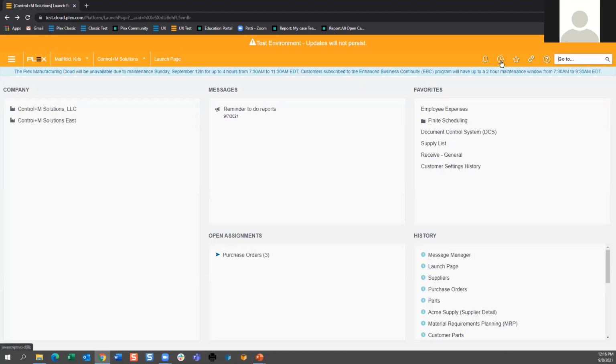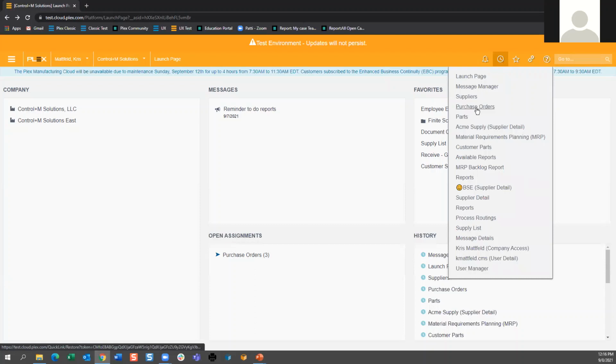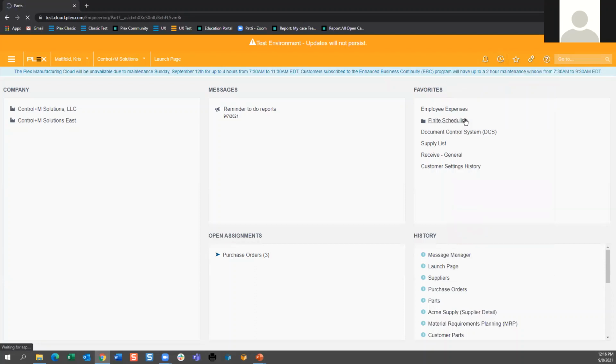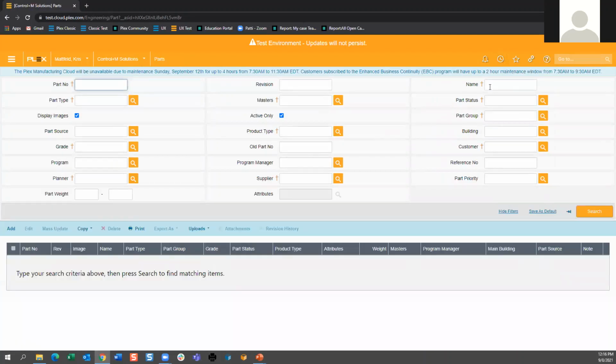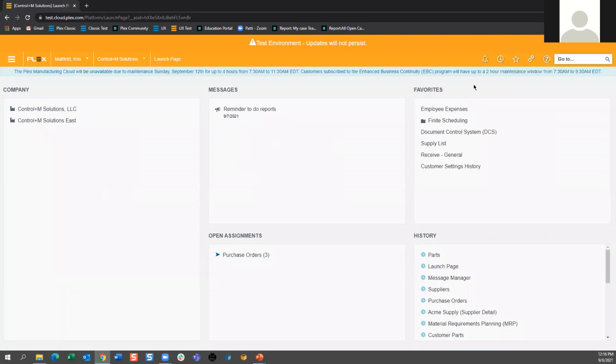Beside that, this is the clock. Now, the advantage of the navigation bar is that, like I said, it's with you all the time. So if I go in here and I want to go to parts, it takes me right to the parts. As you notice, the navigation bar is gone. So this is always with me. It just makes it so much faster to get around.